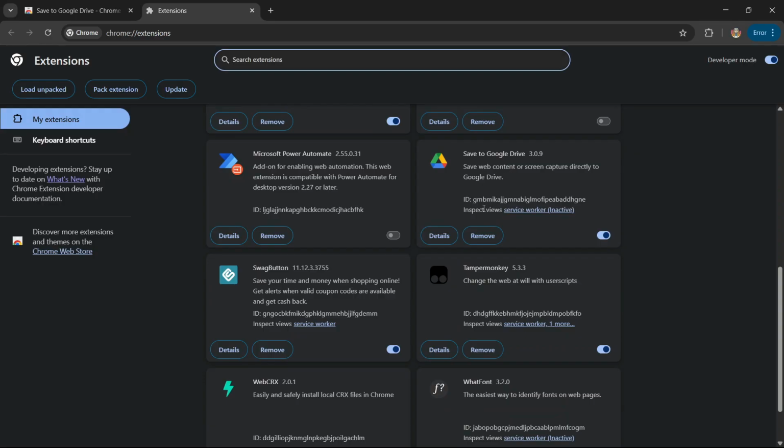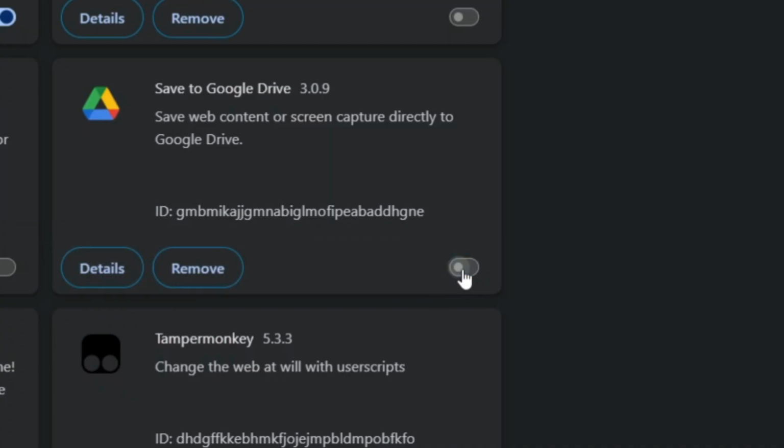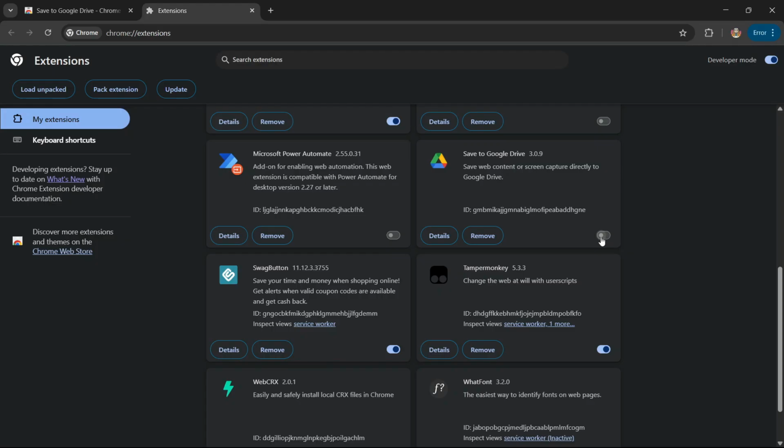So now in order to disable it, go to the bottom right of any of these extensions, and then you're going to see this little toggle option. If you want to disable it, simply just click on it, and it'll be disabled. And it's that simple.